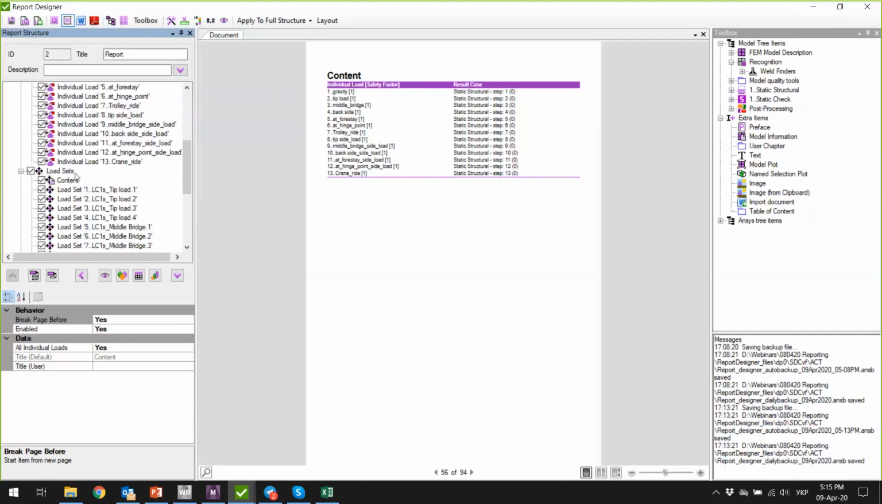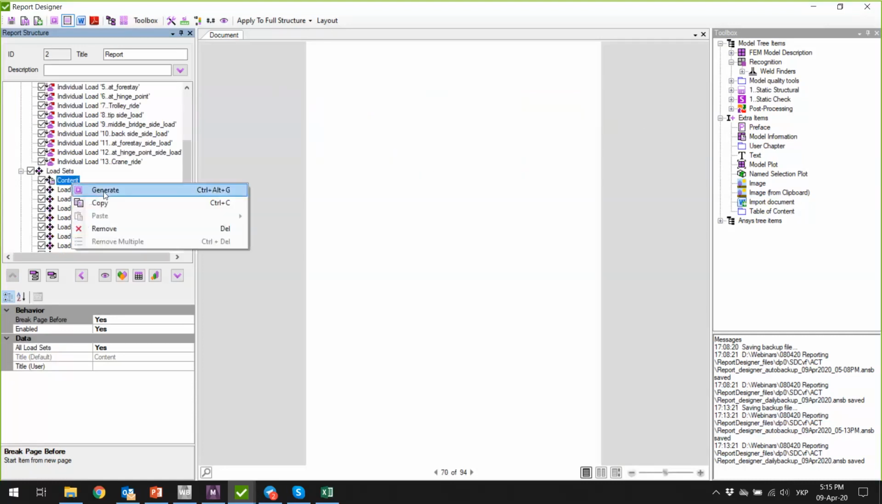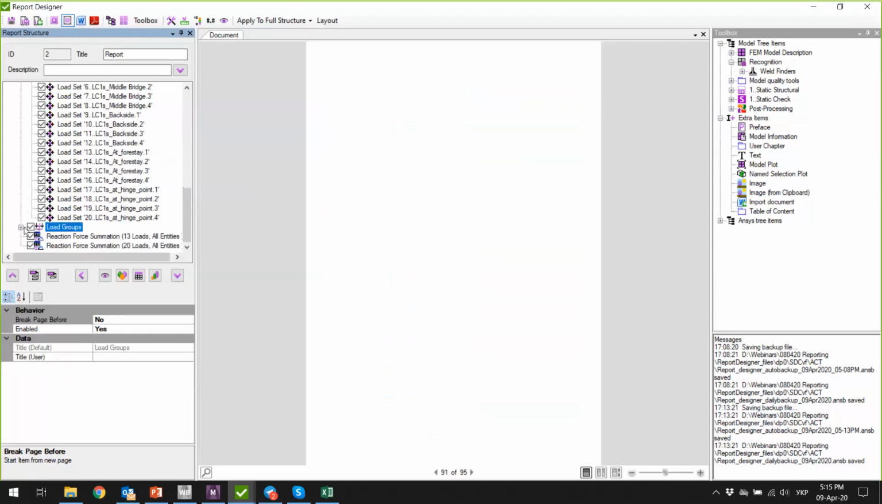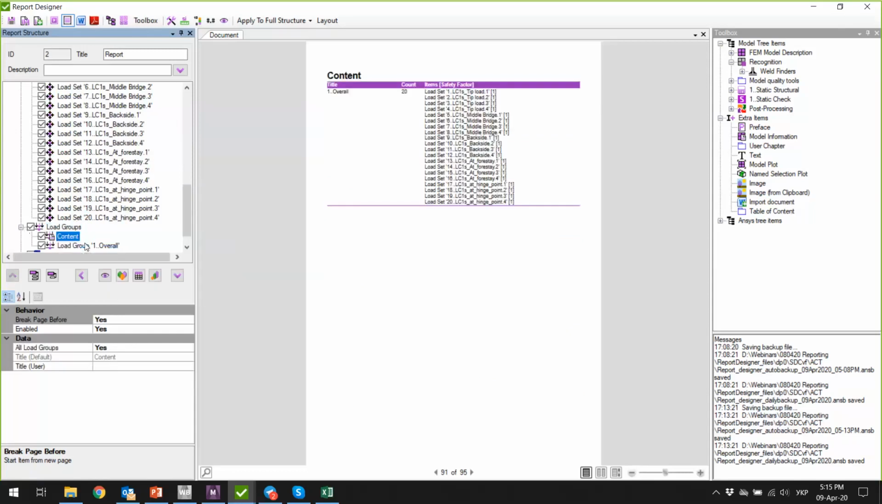And the content of load sets, you are able to see how these individual loads are combined into linear load combinations with partial load factors. So you can preview each of these load combinations and what's included in that combination. And for the load group, you will have the content of the groups. And you see that all the load sets, in this case, are included in the content of this load group.